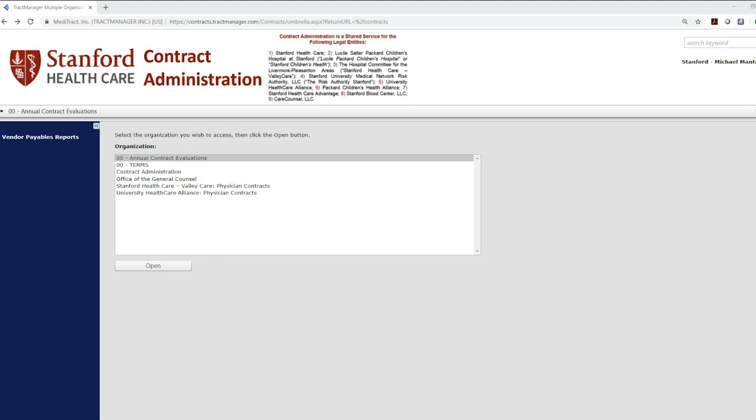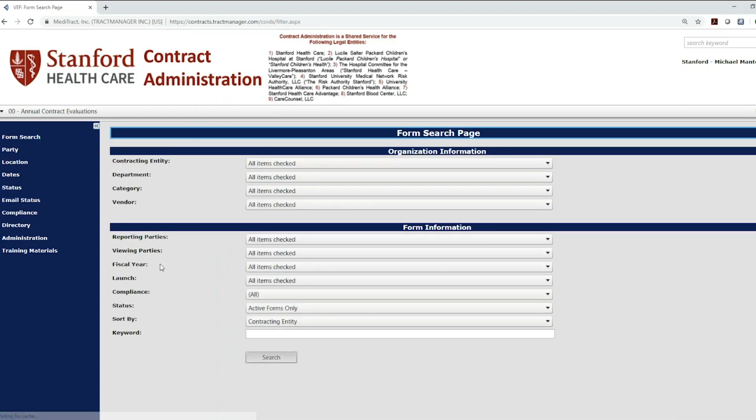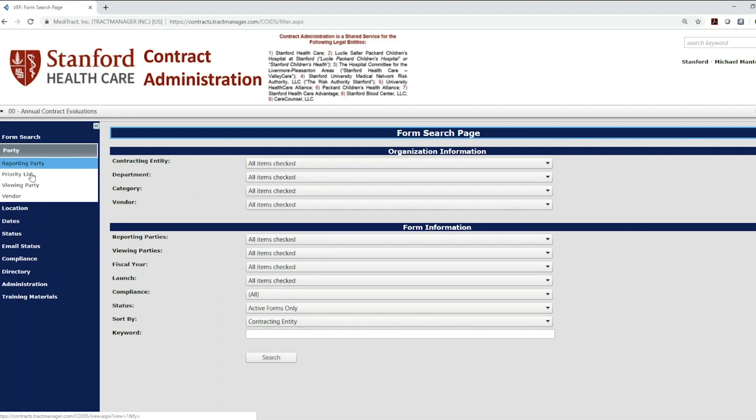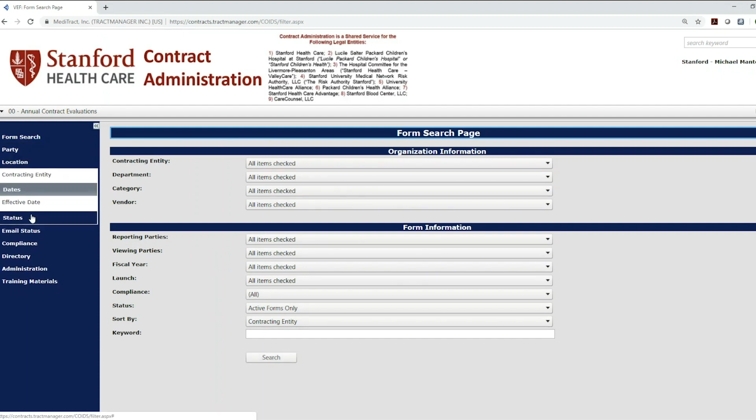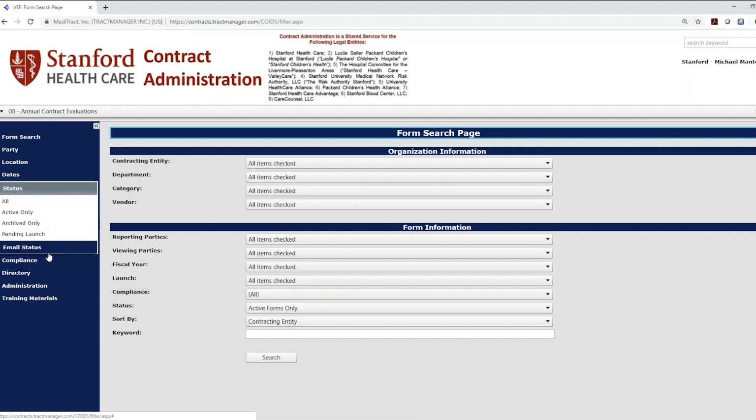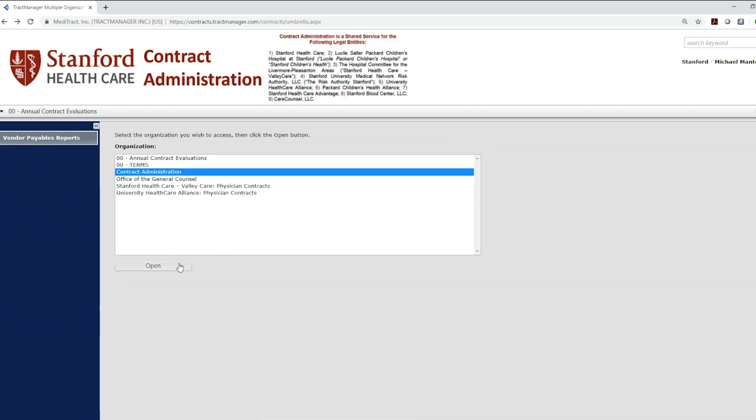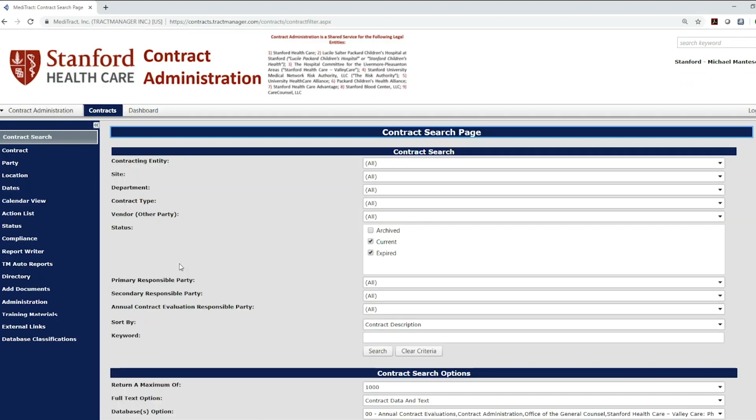the database. These include annual contract evaluations, where you will find vendor evaluation forms used to evaluate vendors in accordance with the Centers for Medicare and Medicaid Services and the Joint Commission requirements. The Contract Administration button provides access to active contracts that aren't stored in any other organization. This database, which is the focus of this video, is where most contracts are stored.